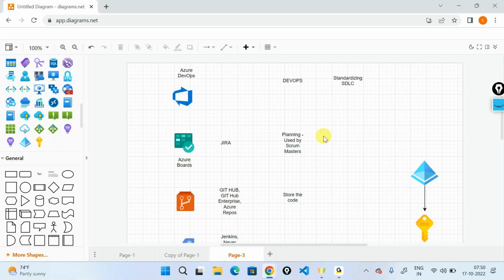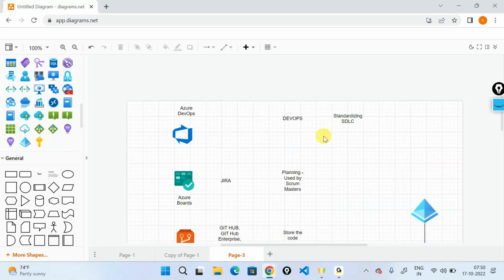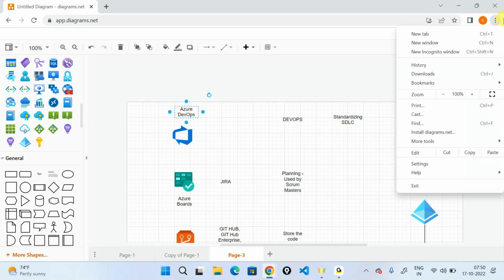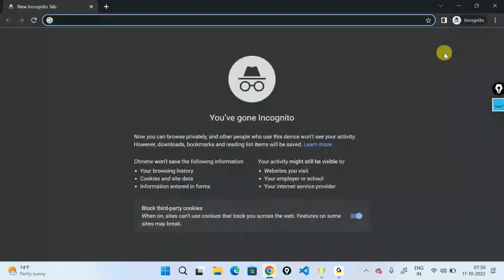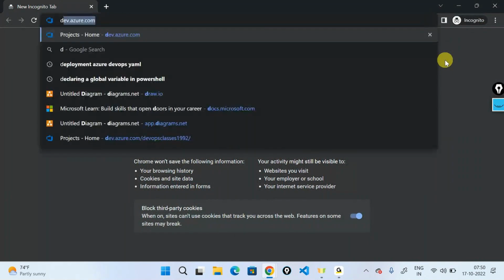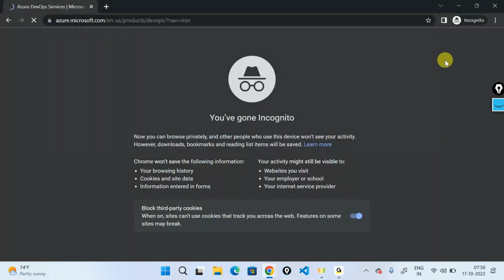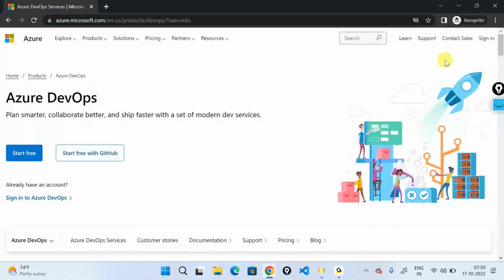We will be heavily using a tool called Azure DevOps from here. Azure DevOps is a software as a service, a SaaS solution, which means you don't have to install anything. You just have to go to dev.azure.com. Until now, we were going to portal.azure.com. From now, we'll be going to dev.azure.com.